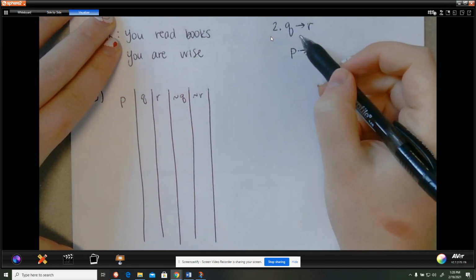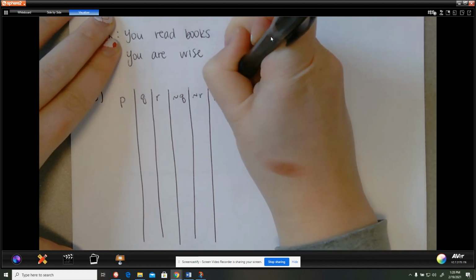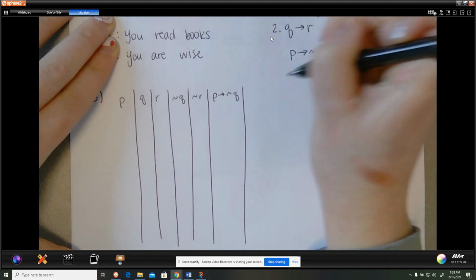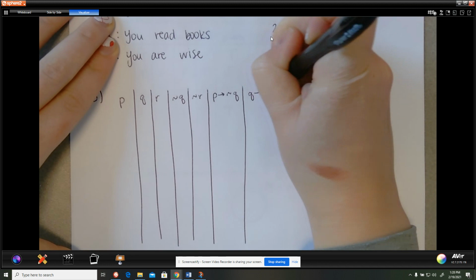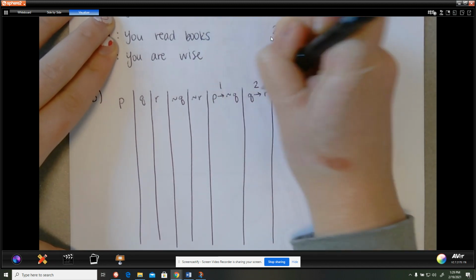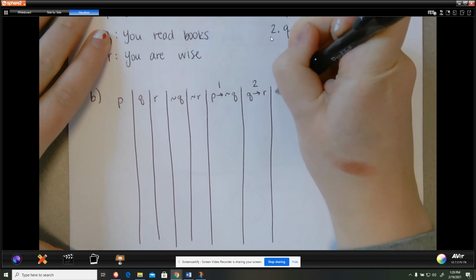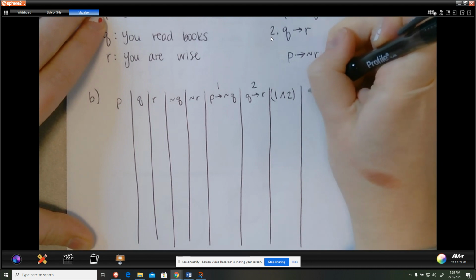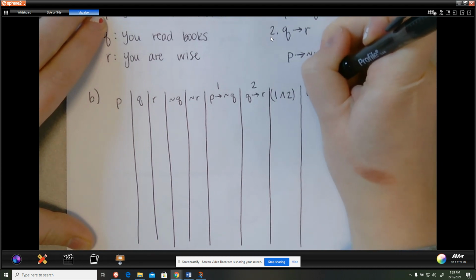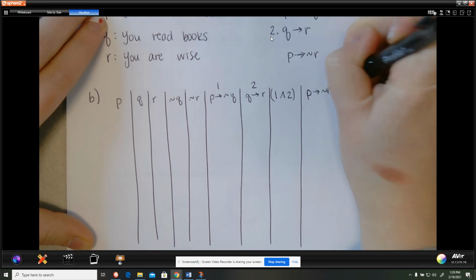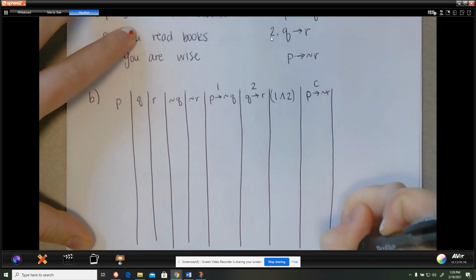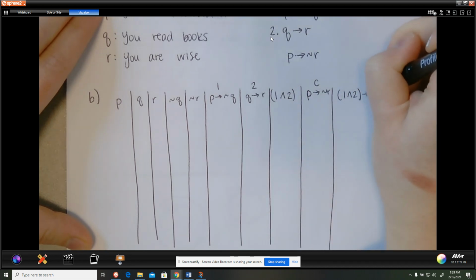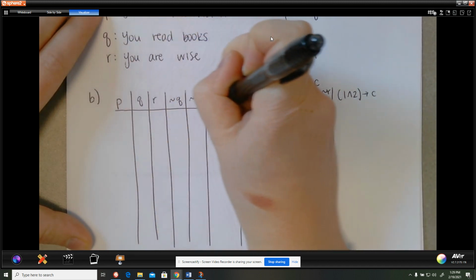Now I'm going to make each of these parts here. So we've got P implies not Q. We have Q implies R. So that's 1 and 2. And then we can also do the conjunction of 1 and 2. And then we can do the conclusion, which is, sorry, P implies not R. That's the conclusion, not the conjunction, the conclusion. And so then we want 1 and 2 implies the conclusion. I think that's all we'll need here.